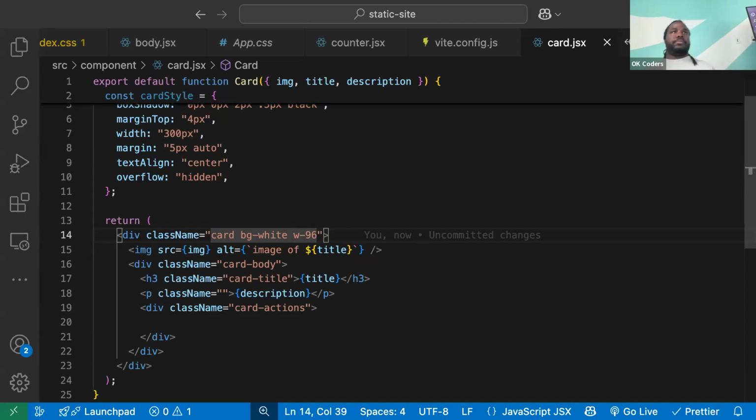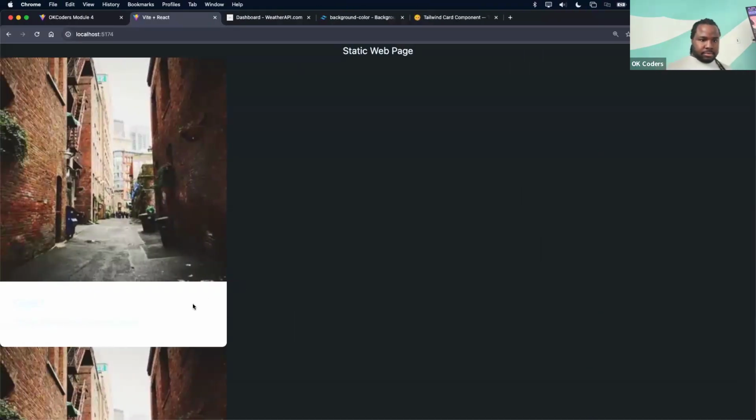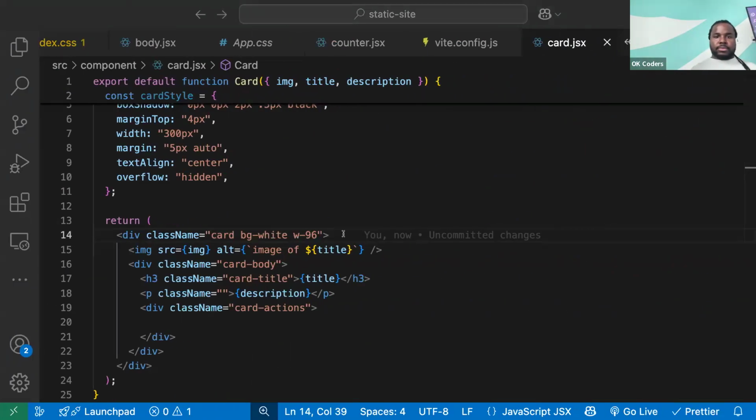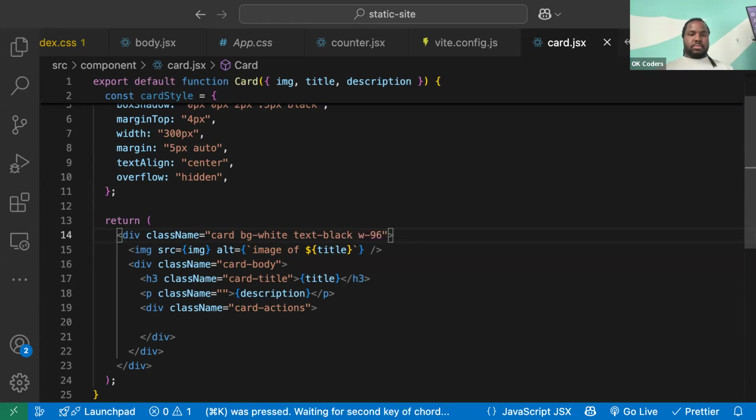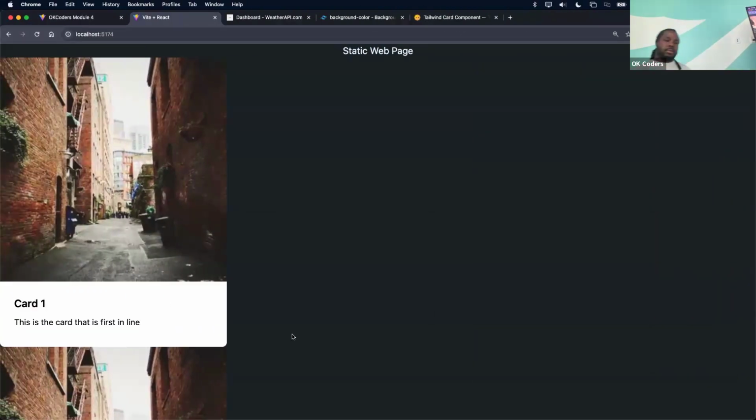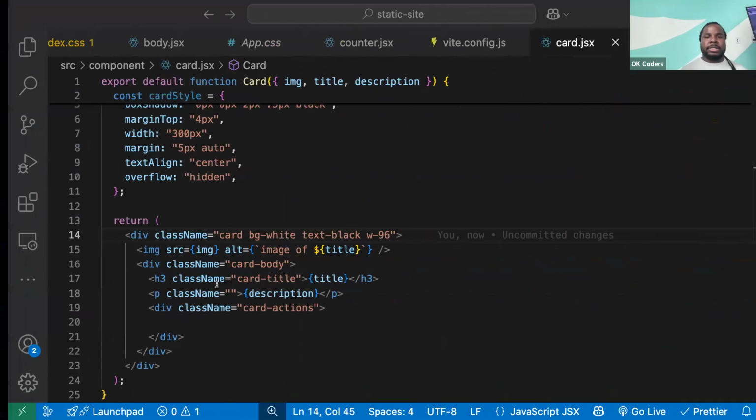Is that the order? No, it's just the class names. Depending on your computer settings, it might be changing your text. So if you change your background to white, you might have to change your text to black.